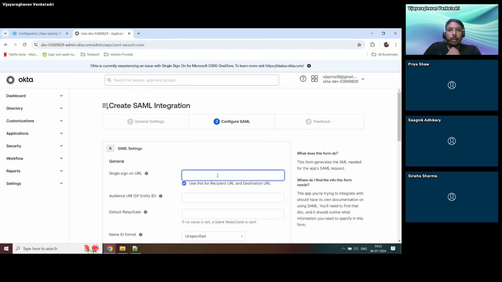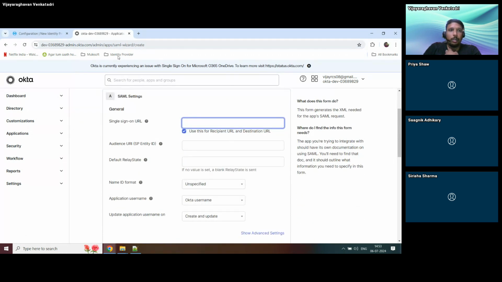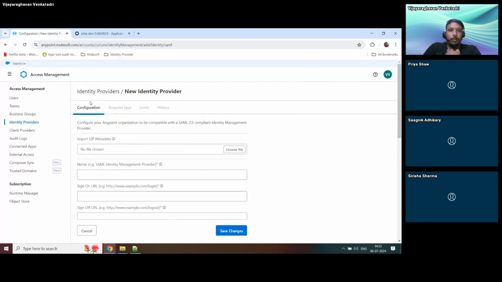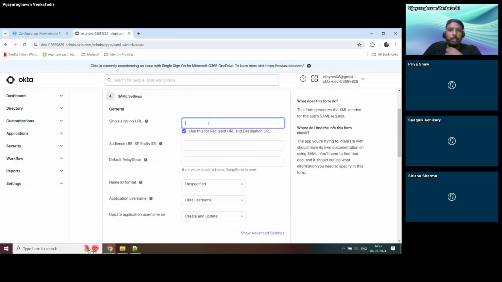Here the single sign-on URL would be the URL of Anypoint Platform. This is what we call the assertion consumer service URL. But as of now, you don't have it, because until you complete this configuration, you will not have it. So let's give a dummy URL for now.